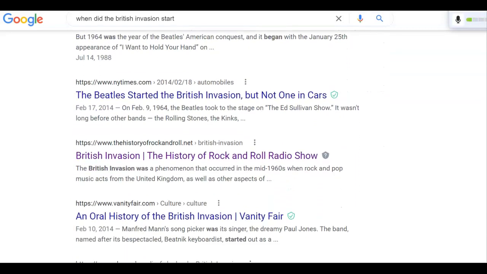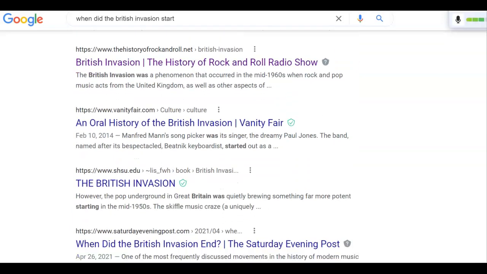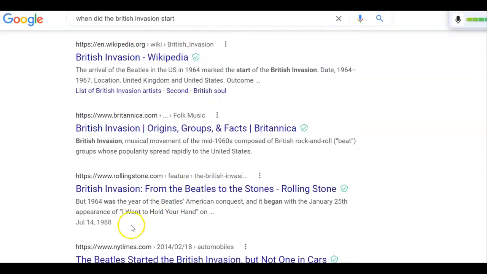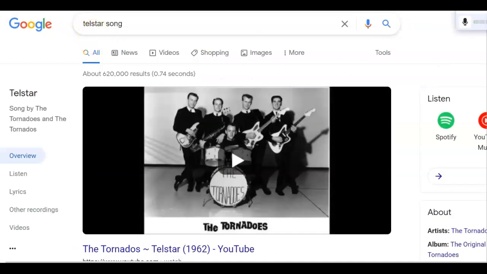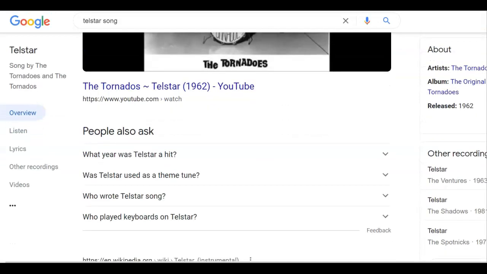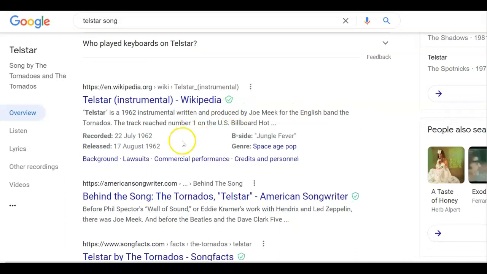But I start thinking, and I'm thinking, you know what? 2 years before this British invasion of all these rock bands, there was this wonderful little song that was recorded. What was that song? That's right, that song was Telstar. So I type in Telstar in Google and I look at the facts about Telstar to just test out my theory. And I find out that Telstar was actually #1 in 1962, 2 years before the Beatles appeared on the Ed Sullivan Show.